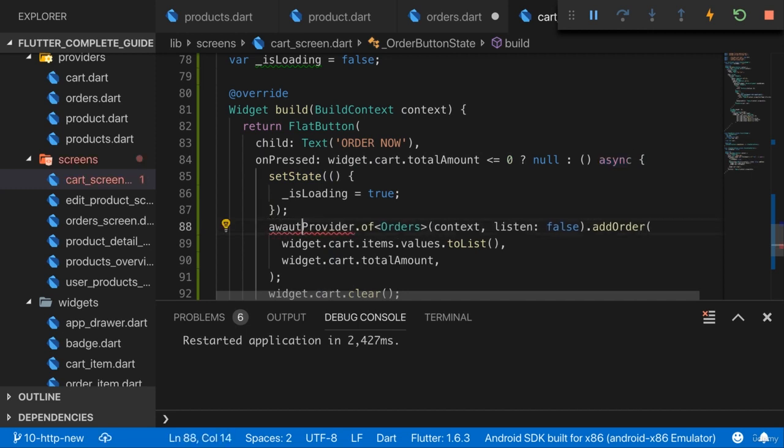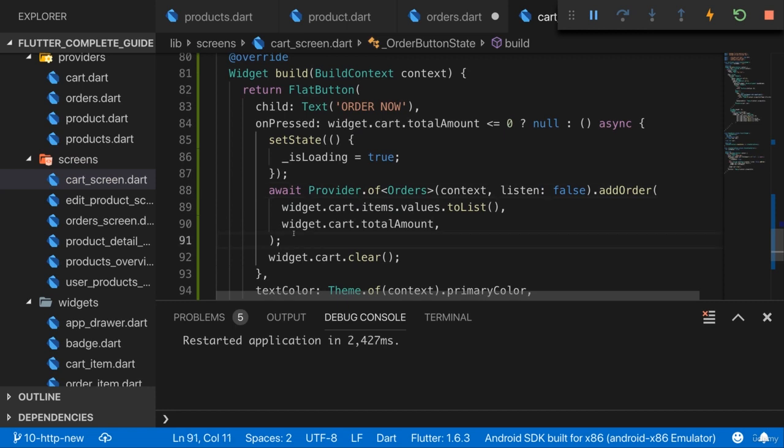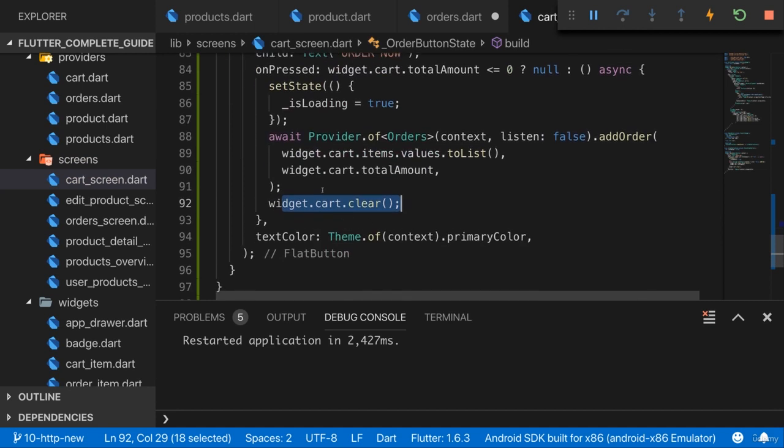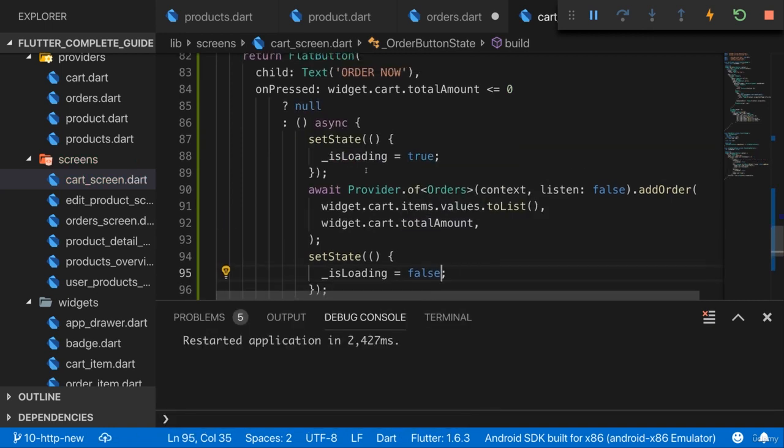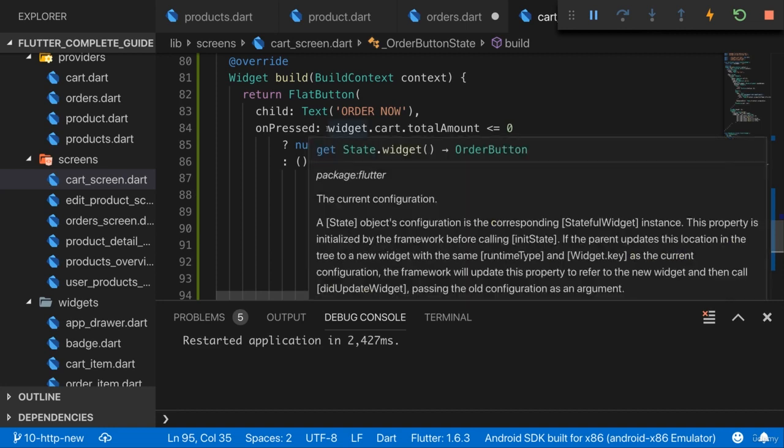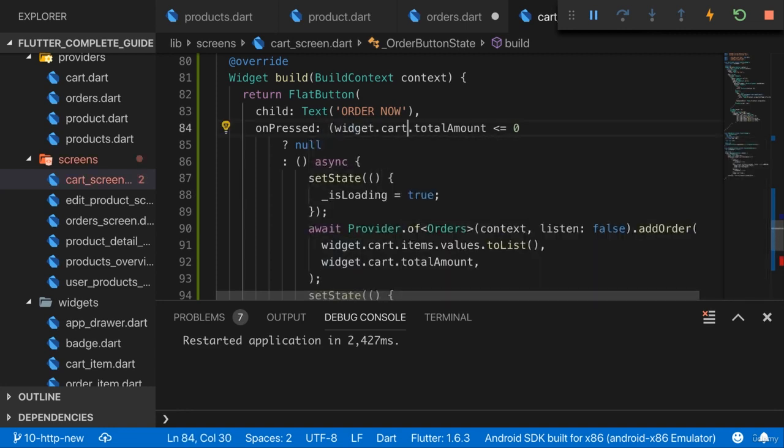Because of course I want to await this now. I don't care about the result because the result will be void anyways, but I want to await this before I clear the card and also before I reset my loading state, of course. So here I'll set loading back to false once we're done. So with that, the last thing is that I also want to disable the button whilst we're loading. So here, I'll not just check for the card amount, but this should also be disabled. So I also want to set onPressed to null if we either have this condition or if isLoading is true.